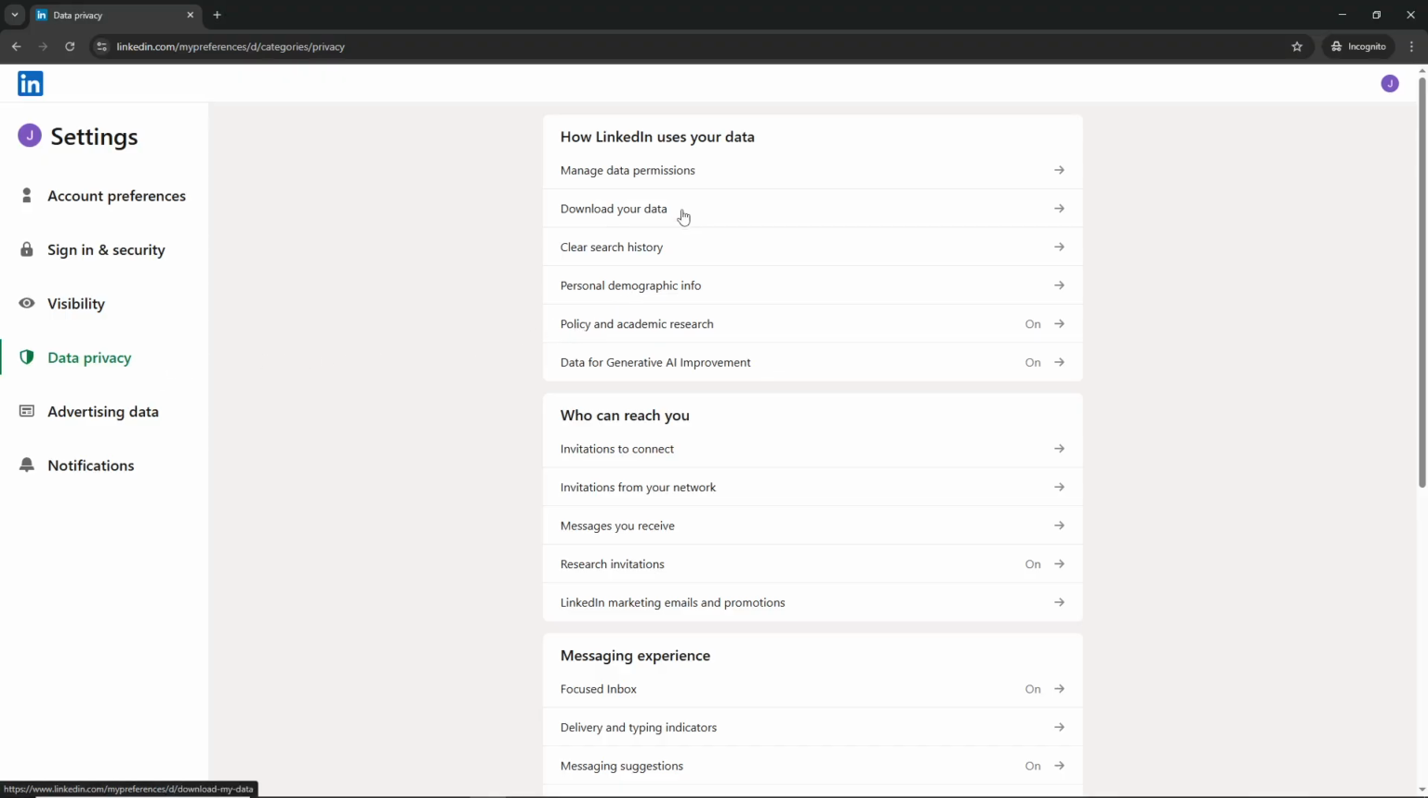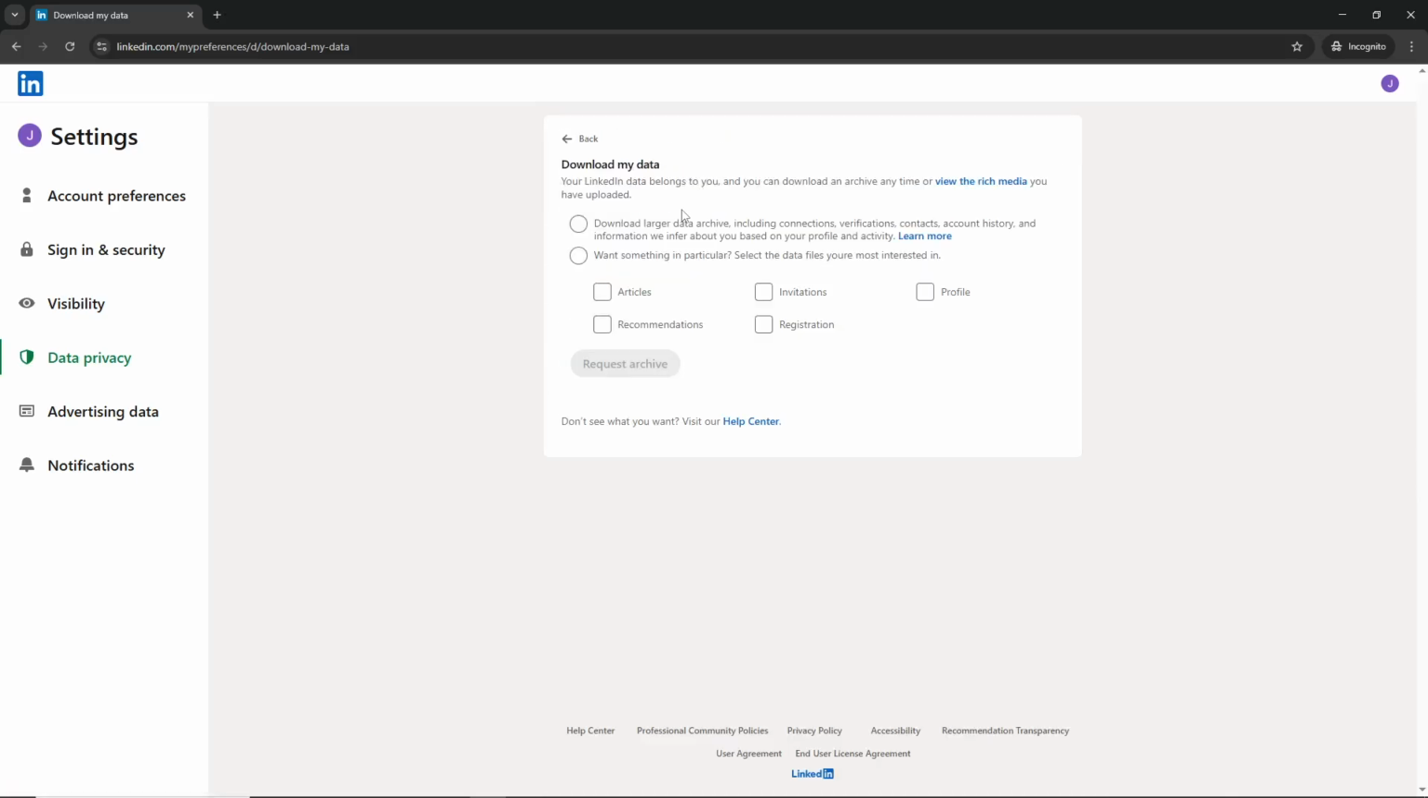This feature is designed to give you a complete copy of your LinkedIn information, which is exactly what we need to export your contacts. You'll now see a couple of download options. What you want to select is Download Larger Data Archive, including connections, verifications, contacts, account history, and information we infer about you based on your profile and activity. This comprehensive option ensures you get all your connection details, not just a basic list.